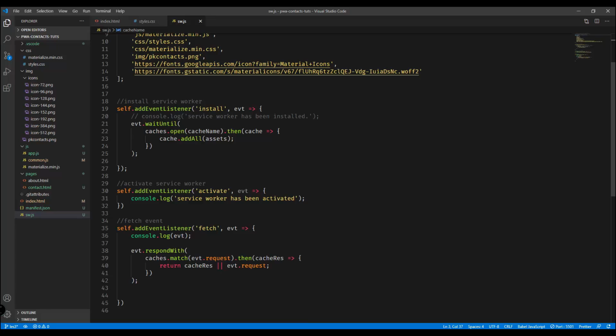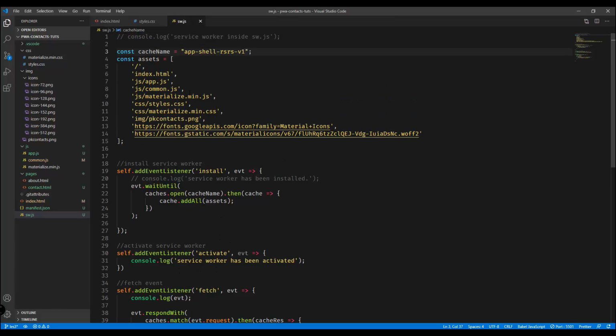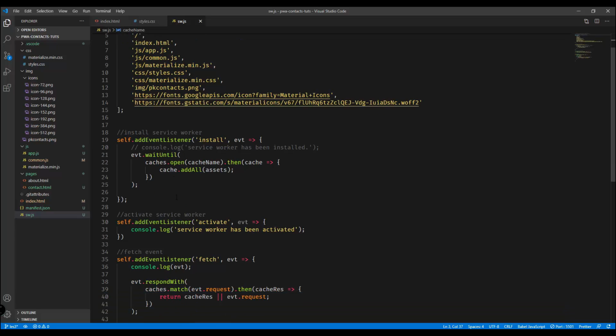And in the next video, I'm going to teach you how you can add versions to your cache and delete the old versions and return the new version of our cache or the resources from our cache.